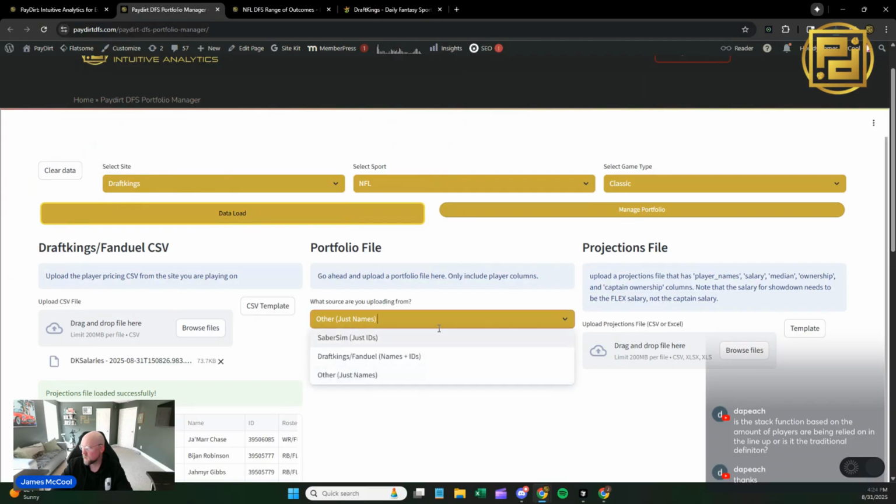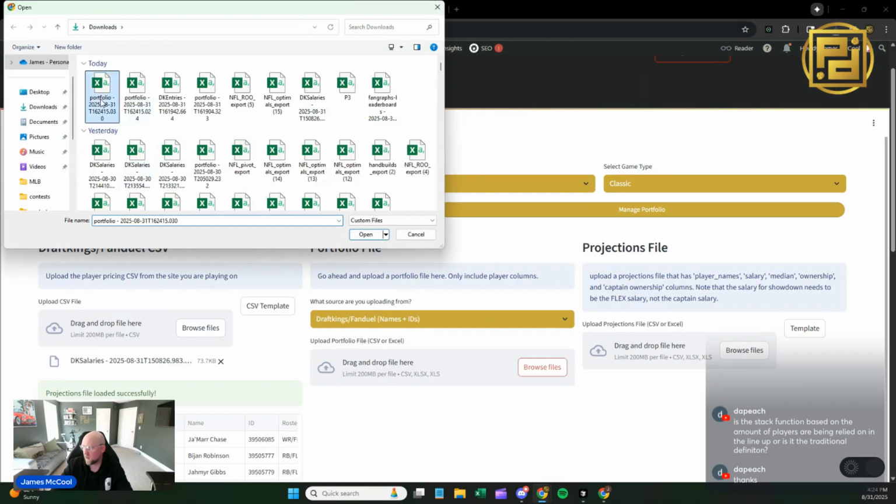It's not based on names. Here. And this is just those 56 lineups.